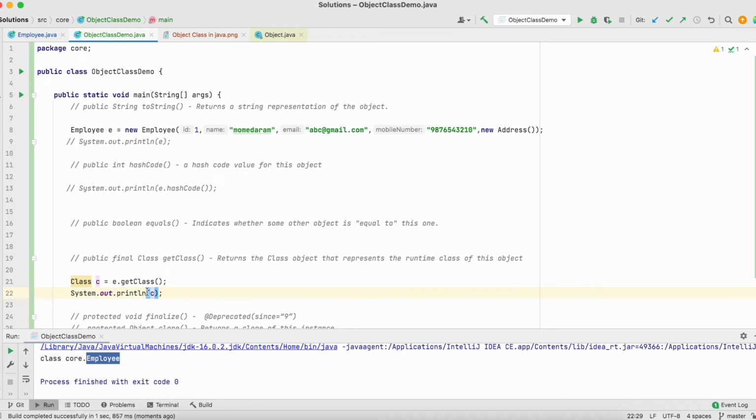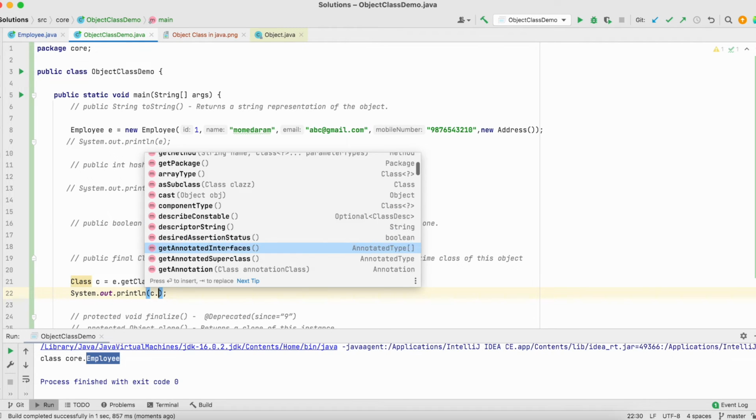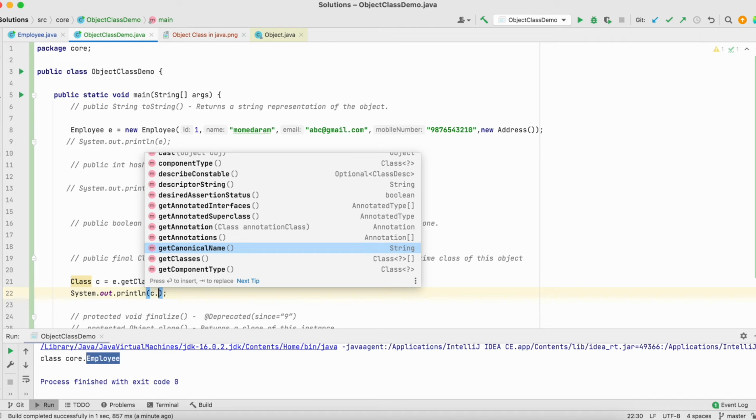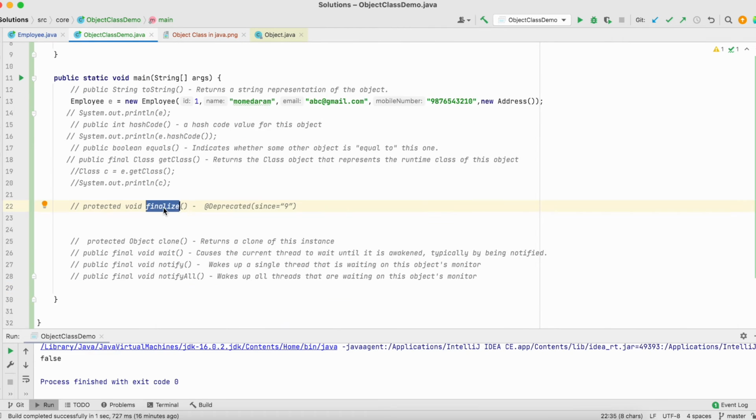By using this class object c, we are able to get the metadata: getClassLoader, like which class loader it is using, toString and getName of the class, getMethods, what are the methods available in that respective class, getPackage, in which package it is available, getSubclass, and you can access getAnnotations, getCanonicalName, getClass. All this you can perform, or you can apply all these methods, and you can get the metadata of that respective class object.